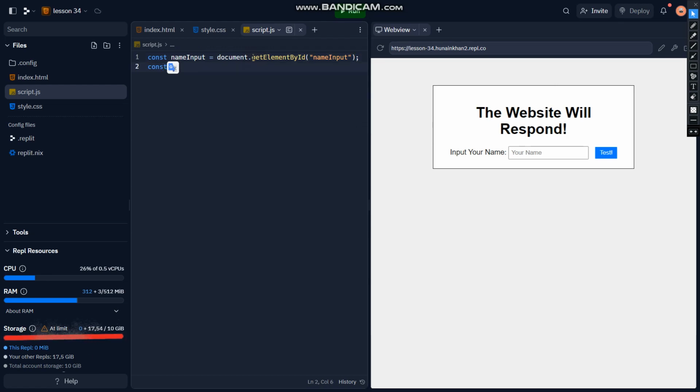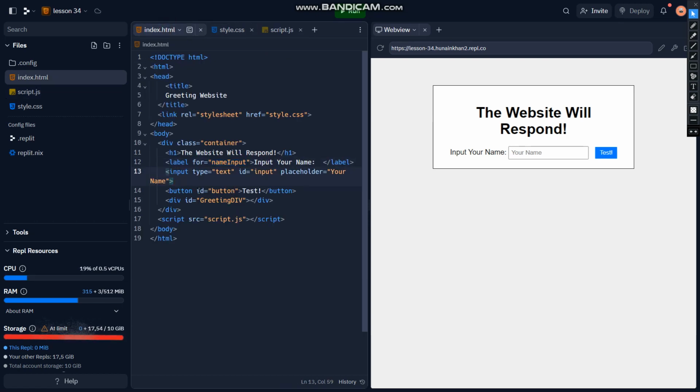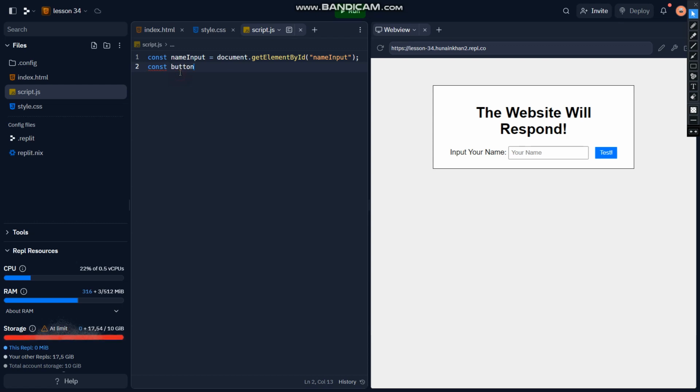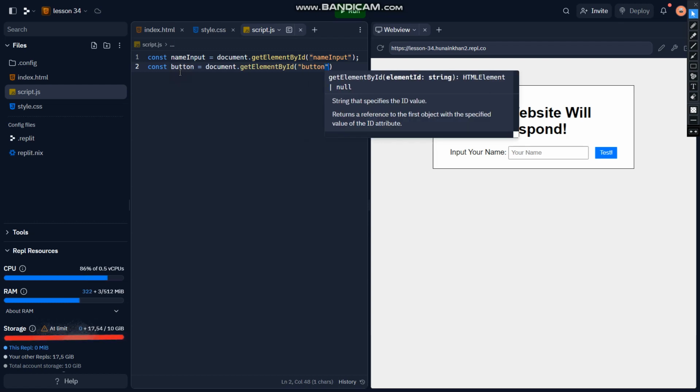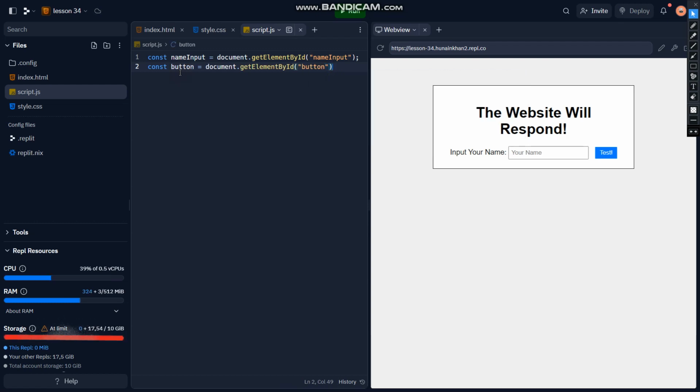We make a new constant, and then we need the button. So let's go down, save the button. The button's ID is button. Copy that, go back, paste this here, document dot get element by ID. Put that inside double quotes. If you do not put it inside quotes, it will not work. You can put it inside single quotes or double quotes, it really doesn't matter.